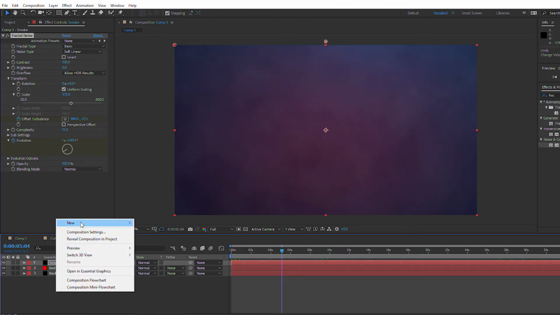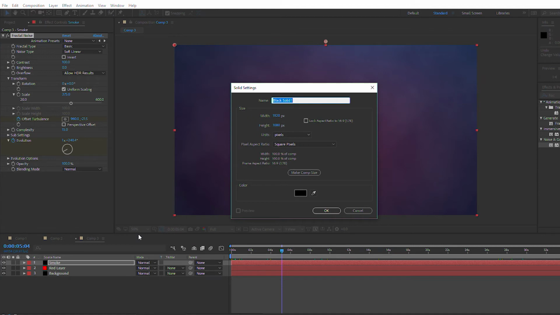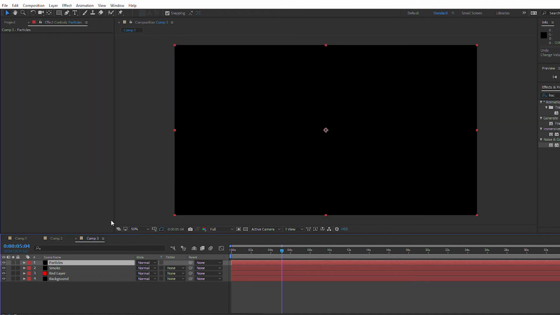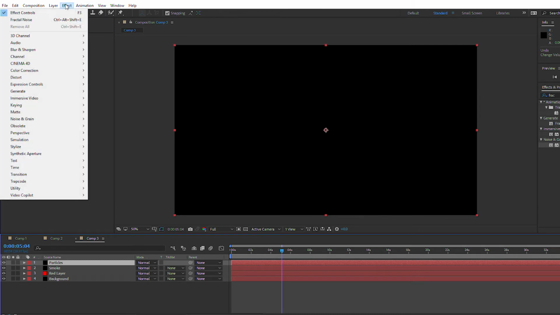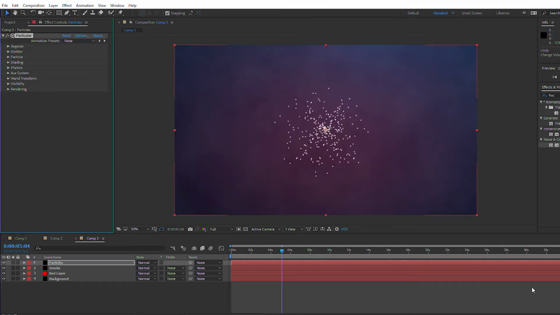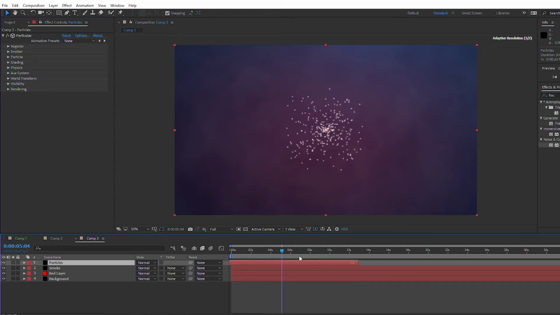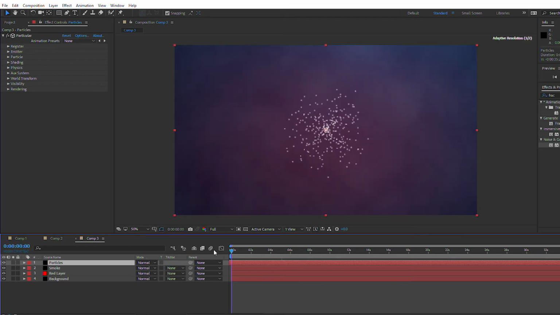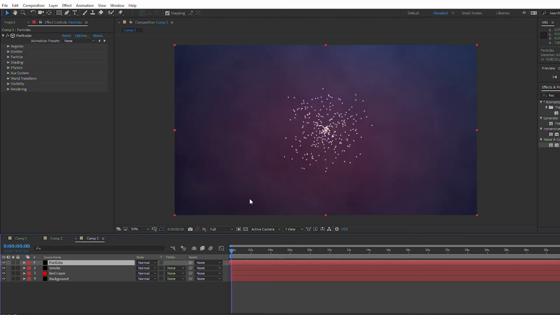So let's go ahead and right click and create a new solid, and let's label this particles. Go to Effects, Trapcode, Particular. The first thing we're going to want to do is offset the layer. So drag it back a little bit and then extend the layer out. That way we can see the particles no matter where we are in the layer.